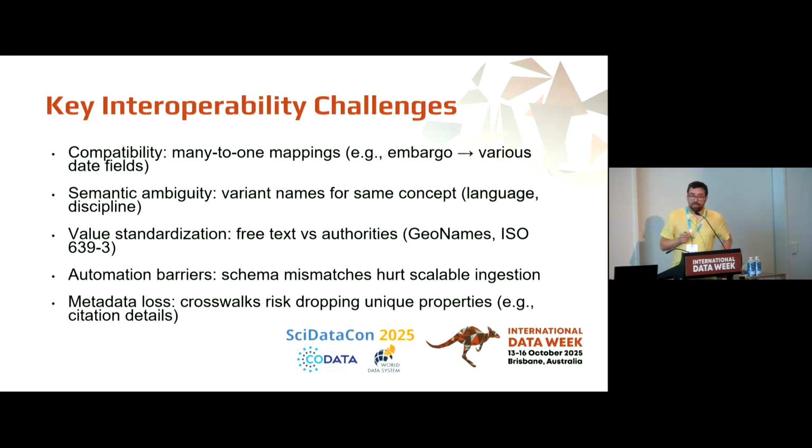One of the key interoperability challenges is compatibility when you have more than one field that can fit a value. Most of the time, if it's one-to-one, no problem, but most of the time you have many-to-one and one-to-many, and that is very hard to deal with. There is also semantic ability, and value standardization, a topic that has been very common in several talks. Sometimes you use the country code, the CL in the case of Chile, or maybe you use the name of the country, or a coordinate, whatever. That sometimes makes a lot of trouble.